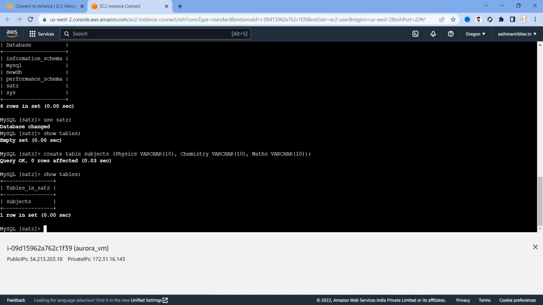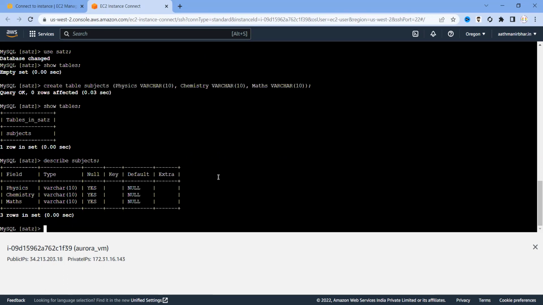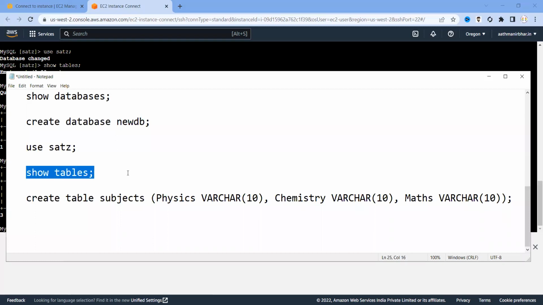To check what the subjects are inside that, once the data is filled, you'll be able to check. For that, the command is describe subjects. Now we can see the 3 subject names that I provided, physics, chemistry, maths, whatever, that has come up now, correct? So this command comes next.